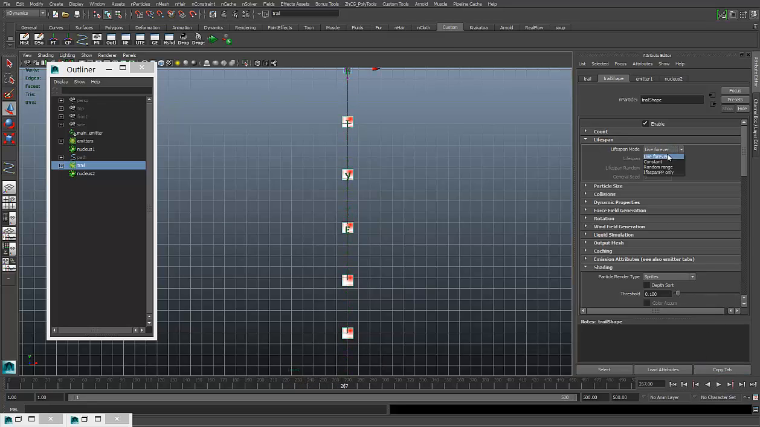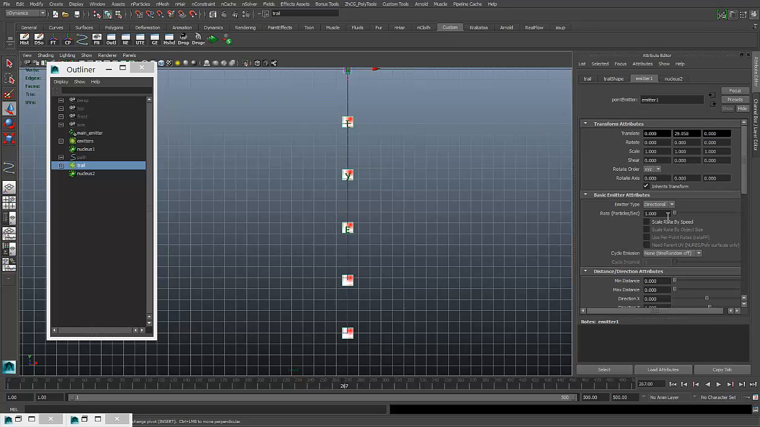So we'll change the lifespan to constant. For now, you can change it to whatever you like, whatever effect that you want to reach. So in this case, I'm going to change it to constant, and for example 0.5, and I'm going to change the rate to 5, so I can have more to work with.